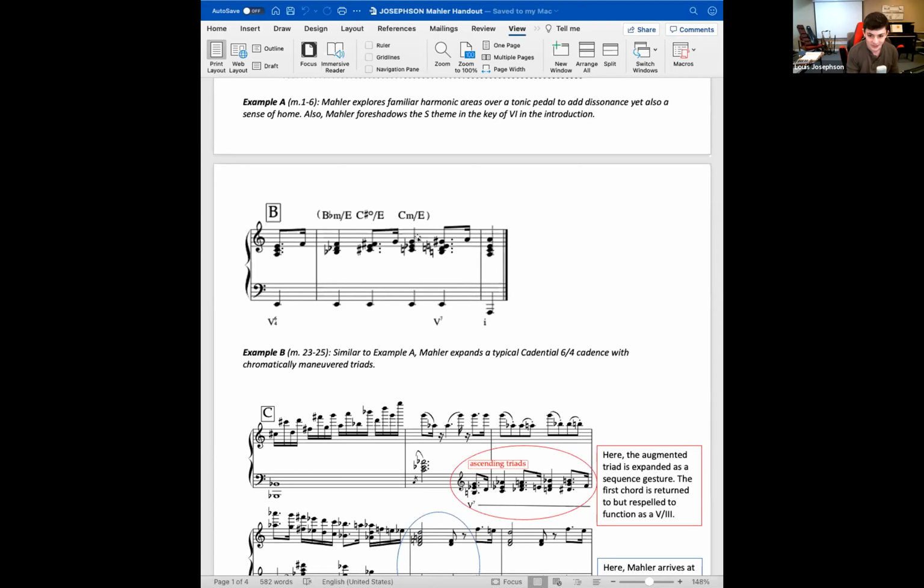So here's what this part sounds like. Oops, sorry. So very interesting way of getting back to one.